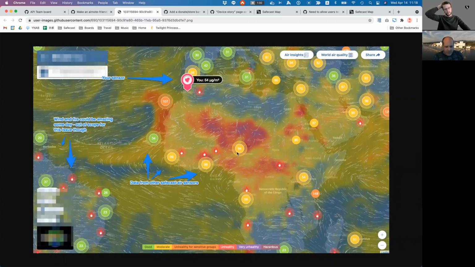I see. And the number is not the number of sensors contributing to that color. It's the actual average AQI, yeah. Okay. And so the halo around them means that this is based on more than one device. Yeah. And then when you click on it, it'll zoom in and show you the different sensors that make up that device.